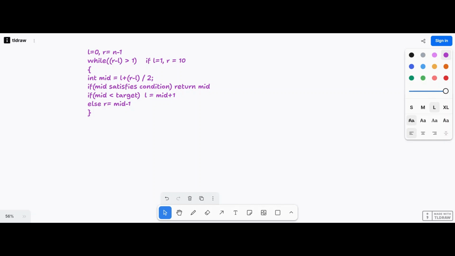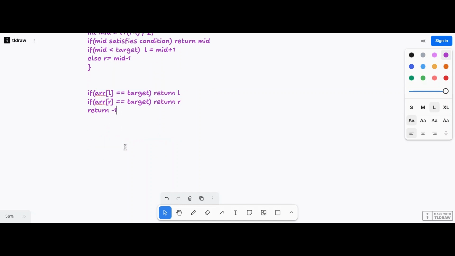I'll go in depth with this template in my fifth or sixth video where it will actually be needed. I won't need it much for these 3-4 videos. Cool. So at the end, we are left with two variables. We will check if array of L is equal to target, we will return L. If array of R is equal to target, we will return R, of course. Otherwise, we will return nothing. So these two conditions we need to check after coming outside, for L and for R.